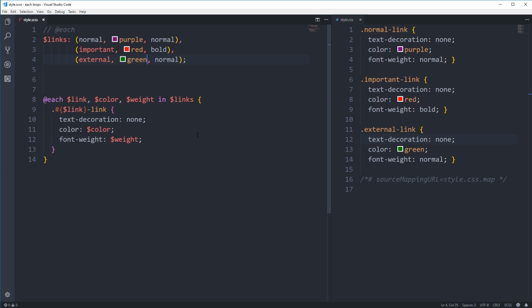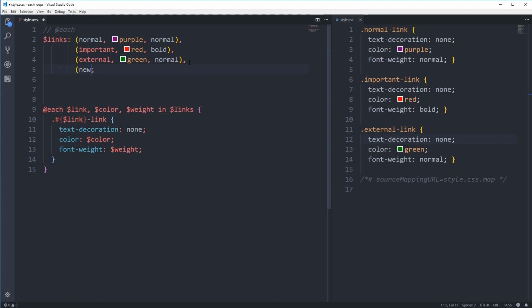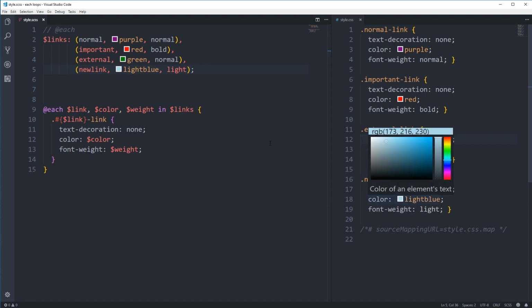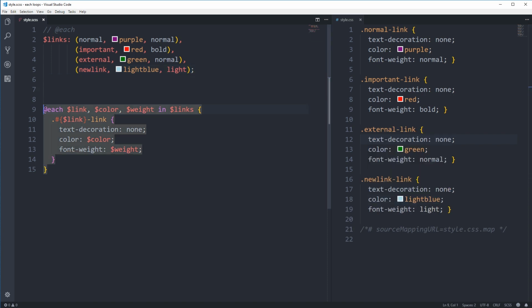And the advantage to doing it this way instead of what we had before is if you had a new link that you wanted to add, you could just come here and say new link, light blue, light, hit save, and that whole thing just gets generated. You don't have to go back into your each loop and add the new thing here too. You're not doing the work twice. You're only doing the work in one place, and this is where these nested lists really start to shine and come in handy.